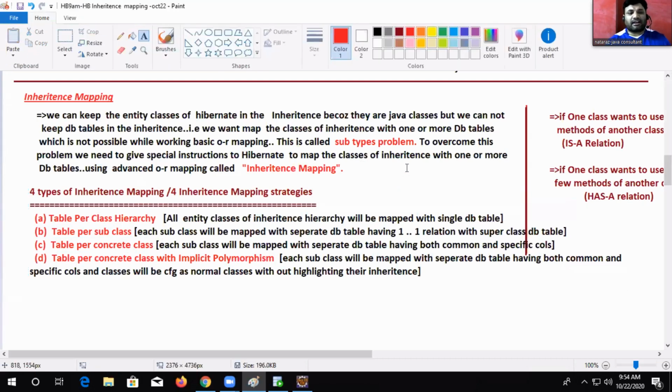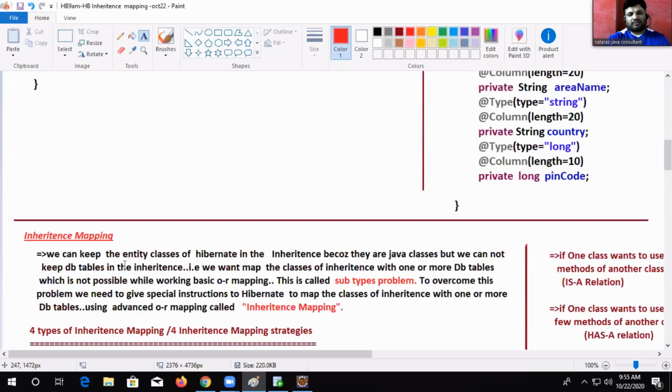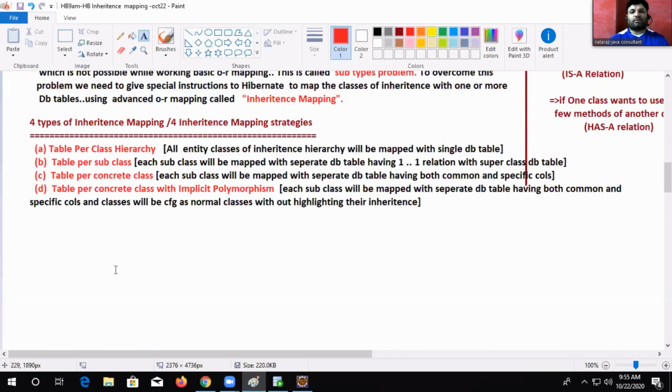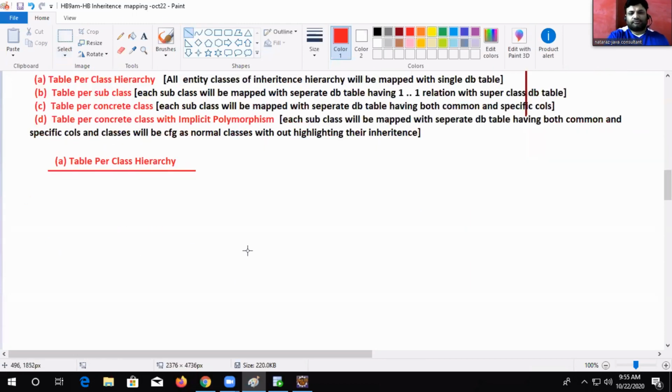Table per class hierarchy, table per subclass, table per concrete class, table per concrete class with what? Implicit polymorphism. Guys, enjoyed my point? These are the four models that are possible. Let us take the first one: table per class hierarchy.